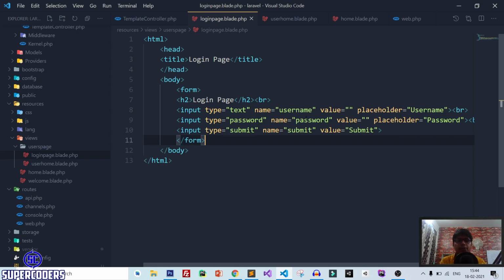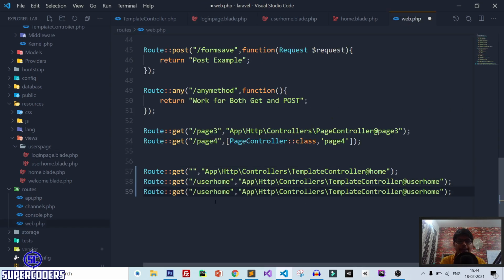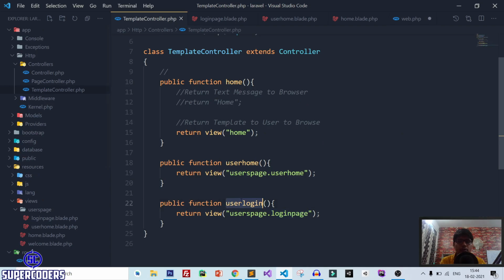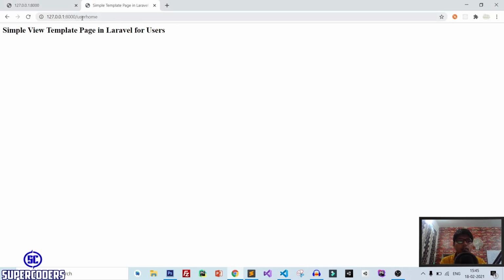After that save this page and back to browser, let's check, and also let's first link this login page to web.php in routes. Copy the same line, then user login and link with the method name user login, copy it, paste the method, save this file and let's go back to browser. In the page you can see a simple login page. Now let's work on these inputs and access the data when the user submits the form.